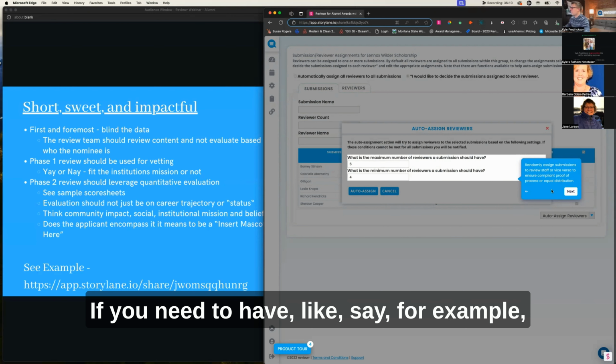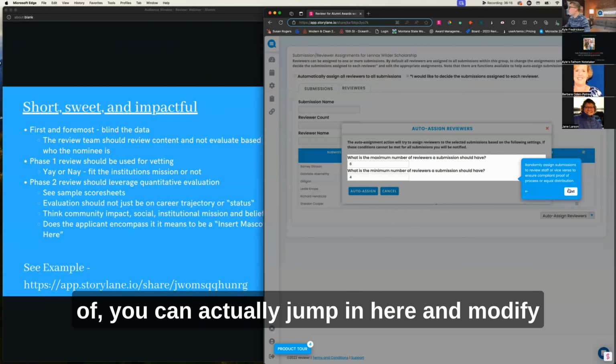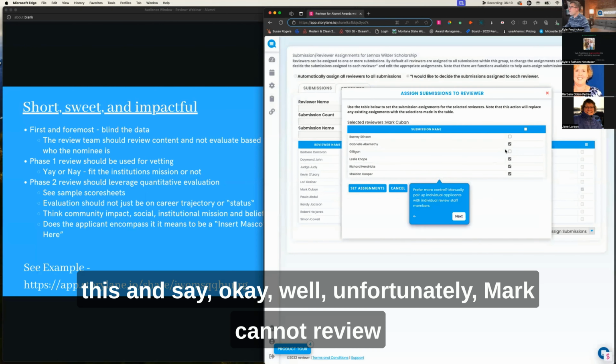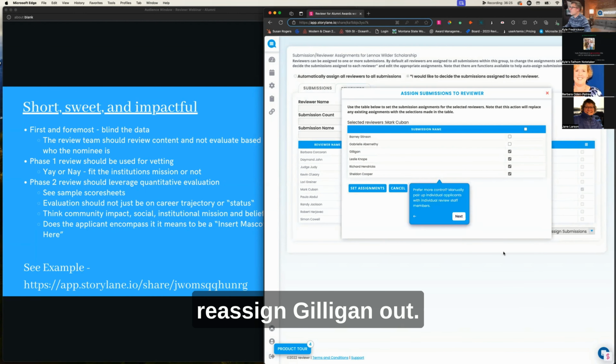On top of that too, say, for example, a review member has to recuse themselves because there is a conflict of interest that you weren't aware of, you can actually jump in here and modify this and say, okay, well, unfortunately, Mark cannot review Gabrielle. So we'll just uncheck Gabrielle's name and then reassign Gilligan out.